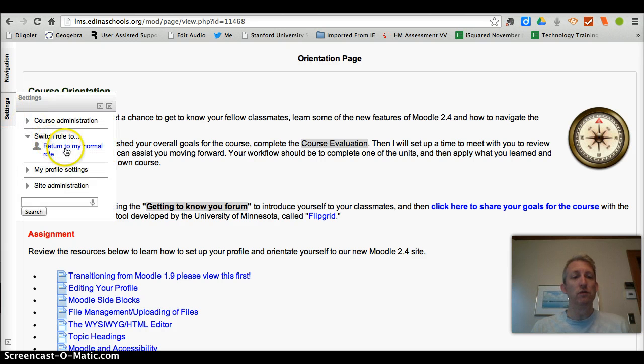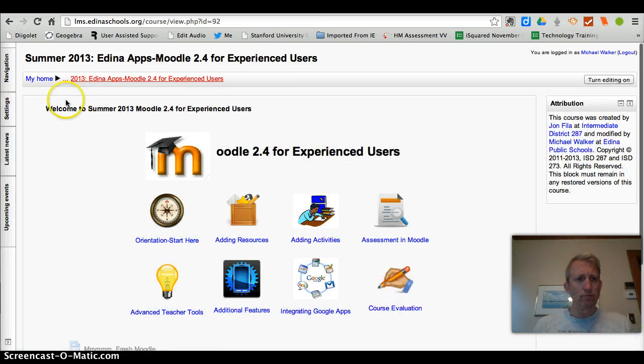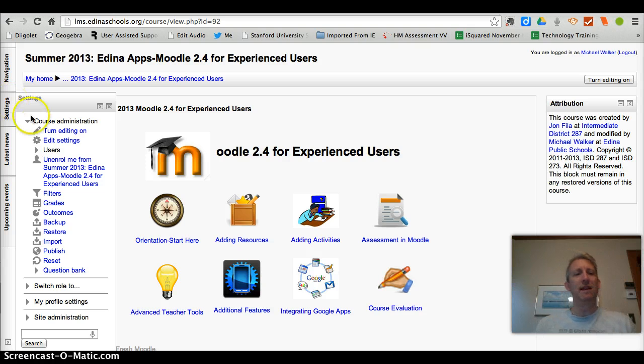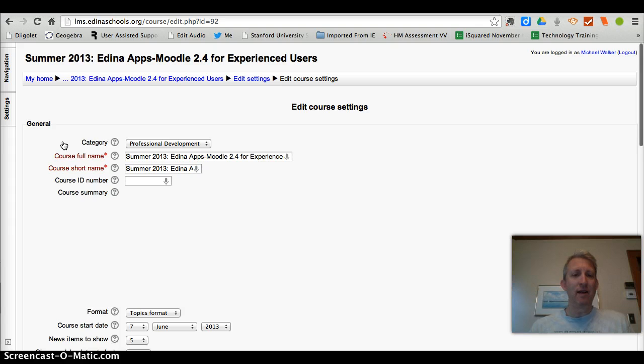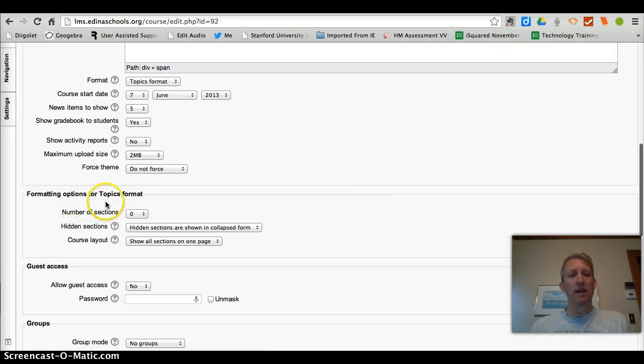So that's what I'm going to show you here in a second. I'm going to return to my normal role as the teacher of the course, and I'm going to come back to the main page. And then I'm going to go into the settings. What I discovered is that inside the settings, there is a section here of formatting options for topics. Now I set this up so that 0 sections would show up, and what that means is that the top section or whatever is at the top is the only thing that's going to show up. That's how it gets that no scroll aspect.